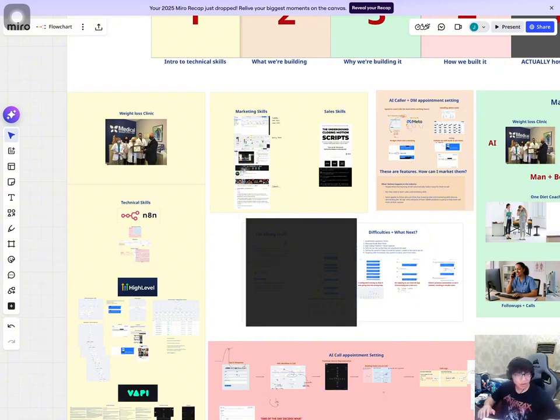Before that, although this is what you would call a production-ready system, there are still major tweaks and changes that need to be done when fulfilling for each specific client. While the system can be copied over with Go High Level and Vapi, I'll tell you what needs to happen after you onboard a client.